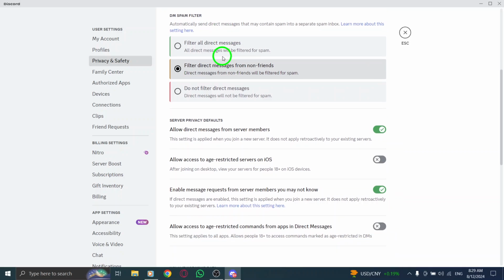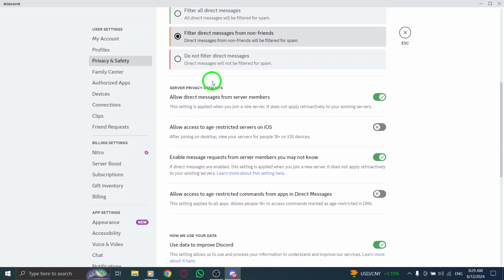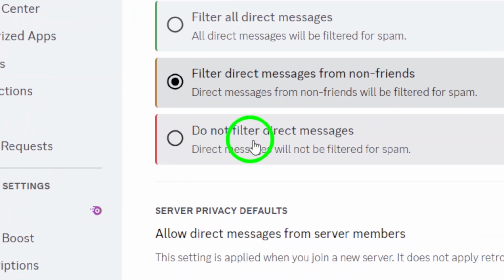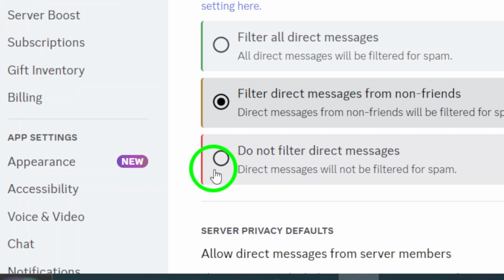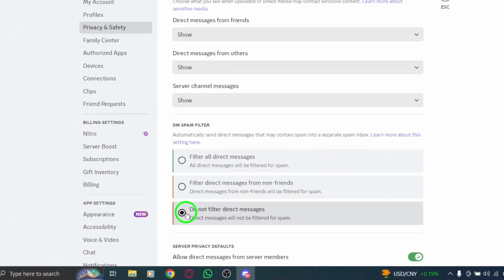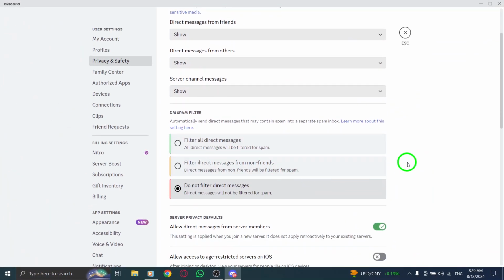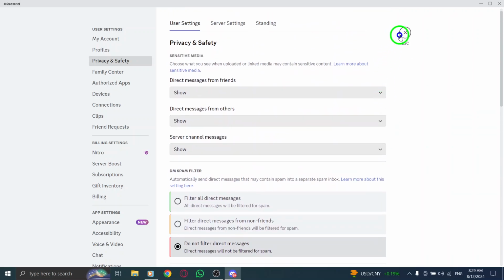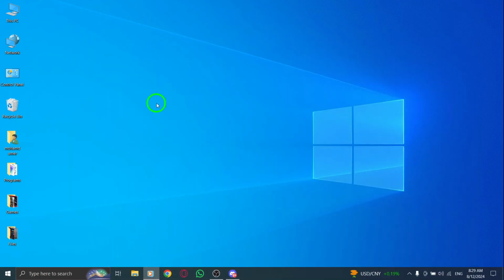Look for the option that says, Do not filter direct messages. Clicking this option will allow you to receive all messages without the automatic filtering that may have prevented some from reaching you. And there you have it. By following these simple steps, you've successfully disabled the filter for all messages on Discord. Enjoy a seamless messaging experience without missing out on any important conversations.